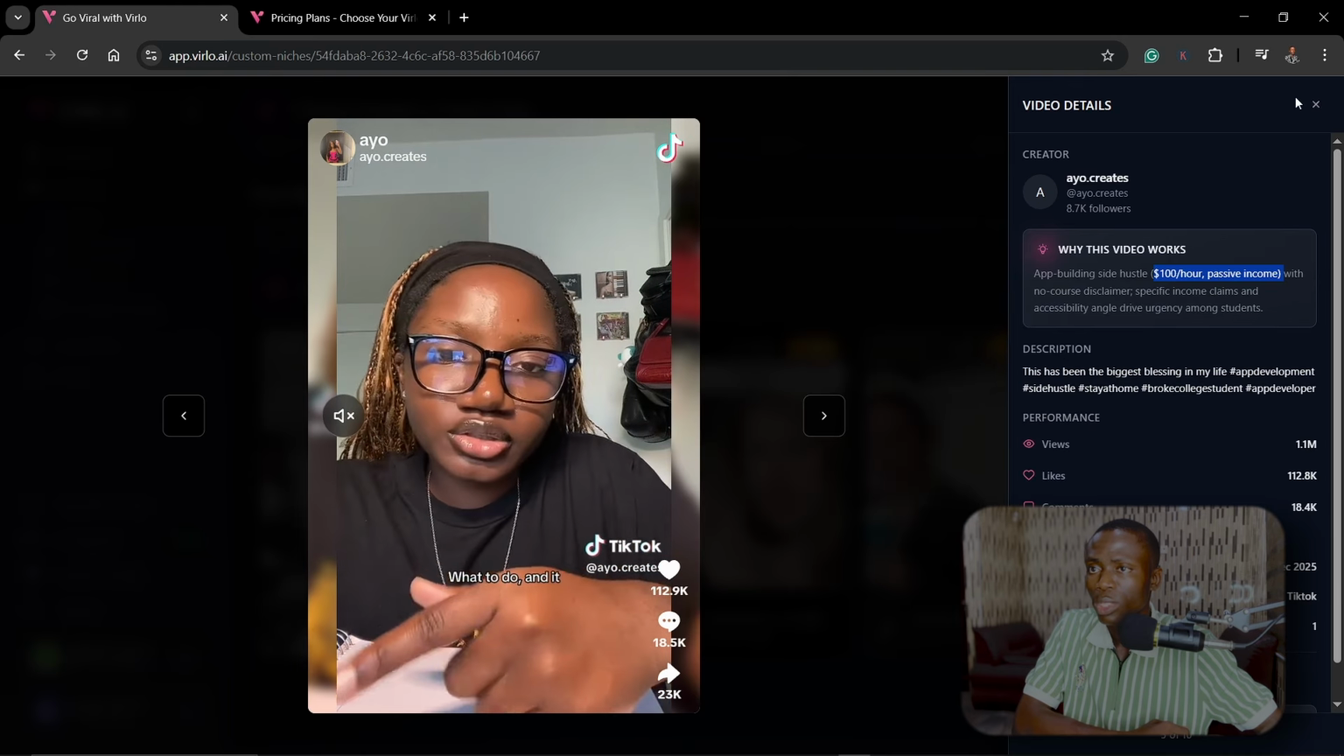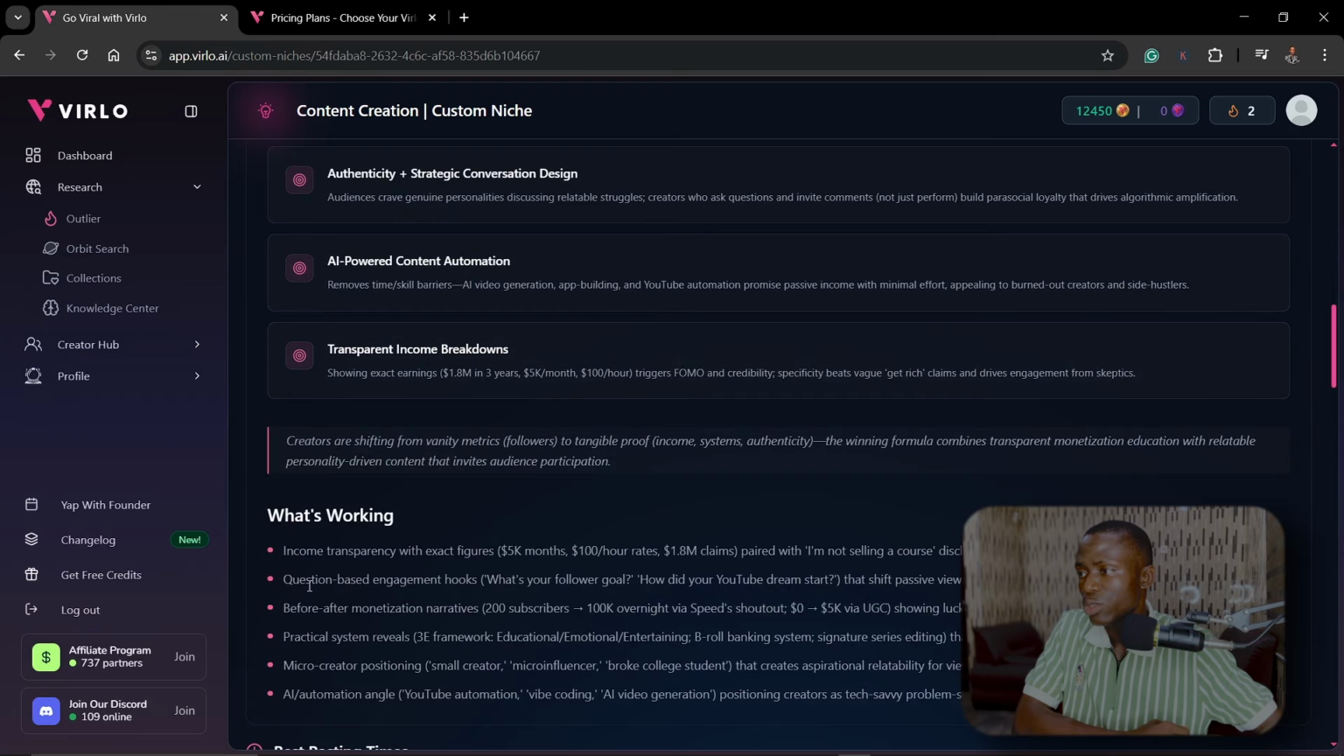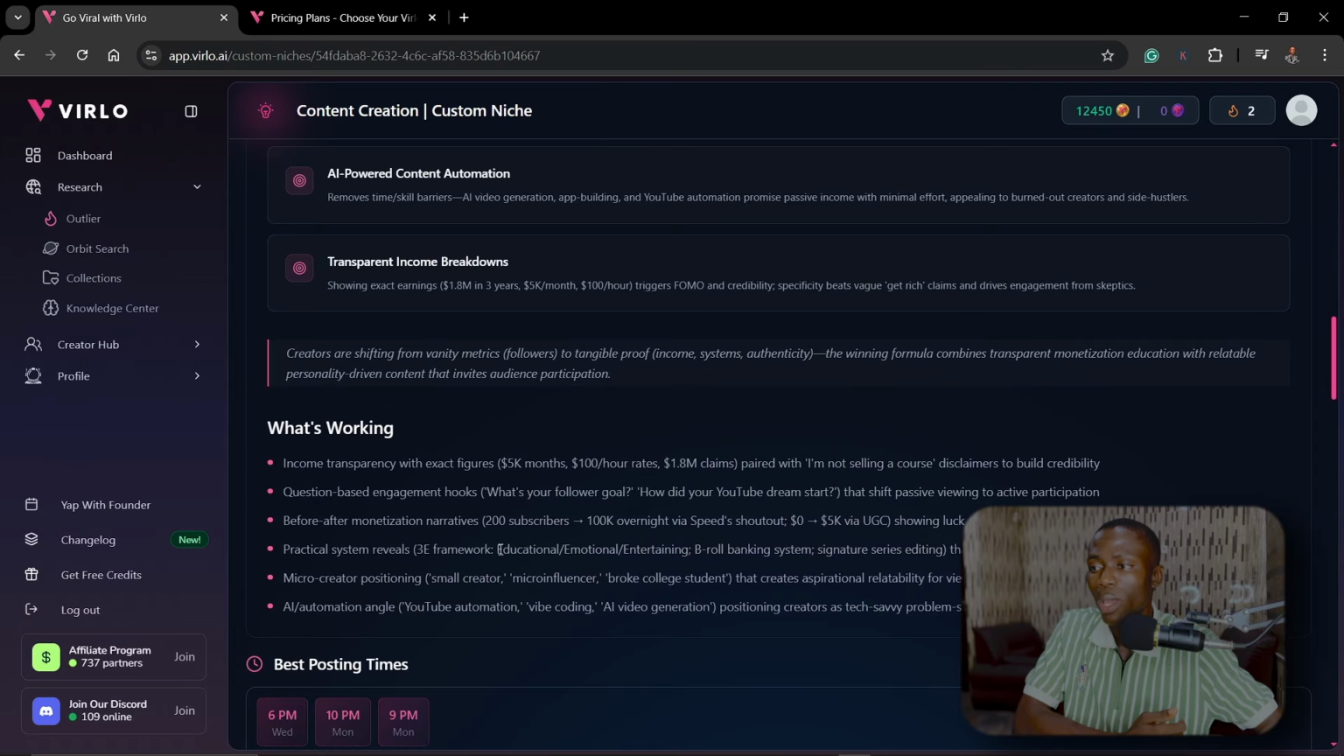So I can just copy the keyword here. And then if you come down here, you're going to see more ideas. So they say what is working right now. Now basically over here they show you things that are working actively.